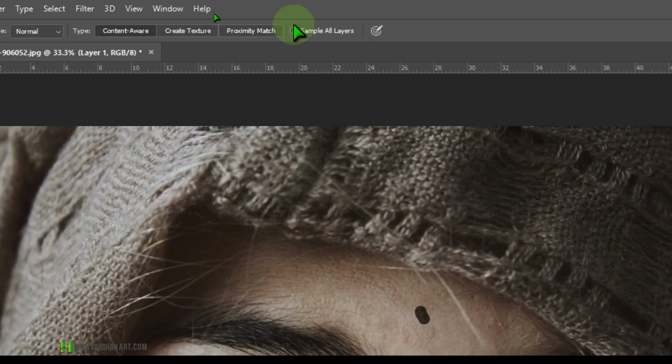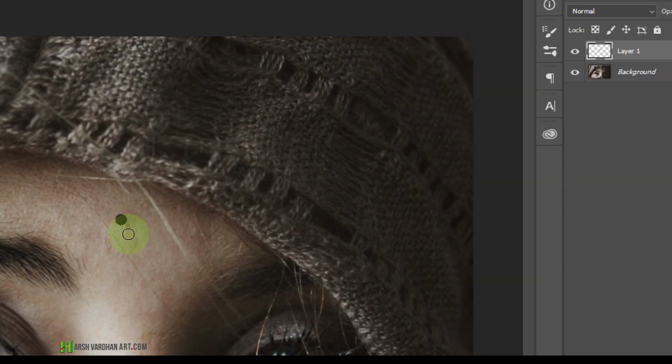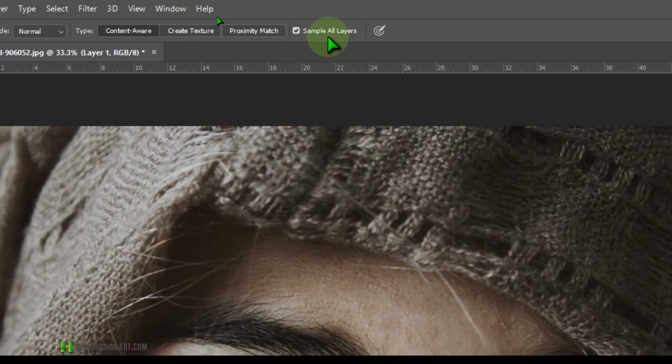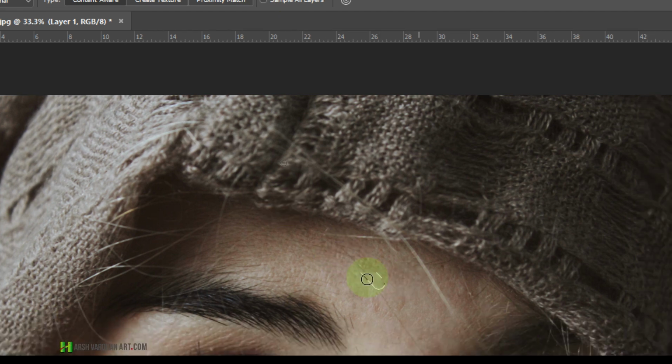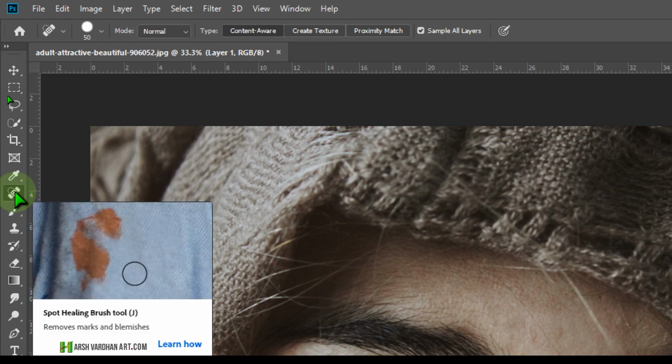So for that purpose we need to check it so that we can work on the blank layer, otherwise it's not going to work. So let me press undo, and let me start painting over here, and now it works fine. So always remember to check sample all layers, otherwise this spot healing brush tool would work as a simple brush. So you can paint and you will see what kind of result it's going to give us. Let me undo it and let me check it. So that was the basics of the spot healing brush tool.